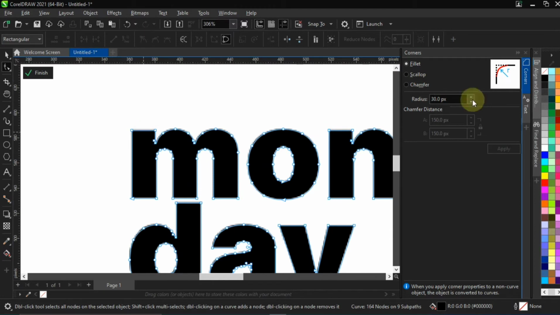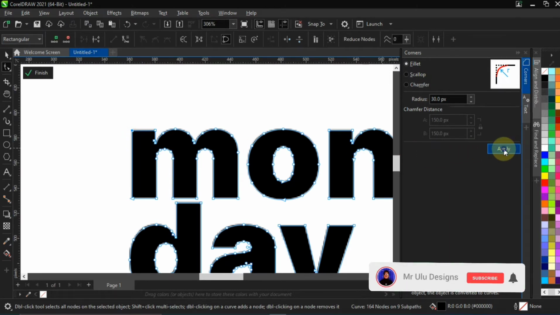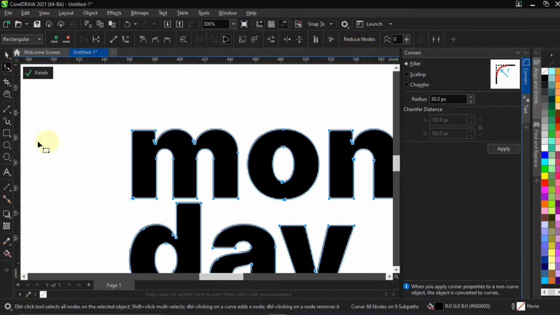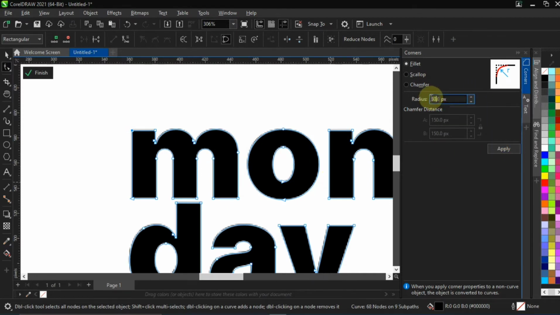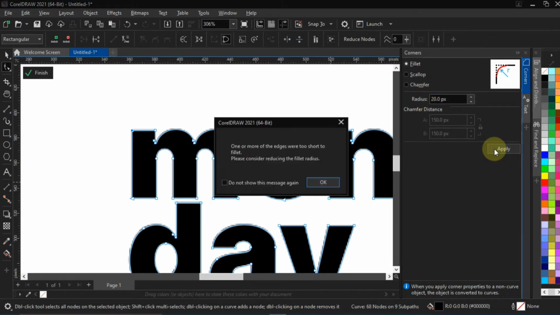So now the first thing we are going to do is make sure you tick Fillet. We've already set our radius to 30 pixels. Now you see that we highlighted this place, then we convert to curve. Let's reduce the nodes first, then let's convert. It didn't work. That means we have to reduce our radius. Sometimes when it doesn't work, all you need to do is reduce your radius.